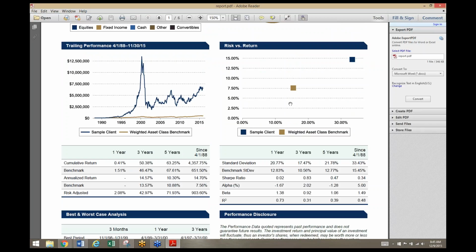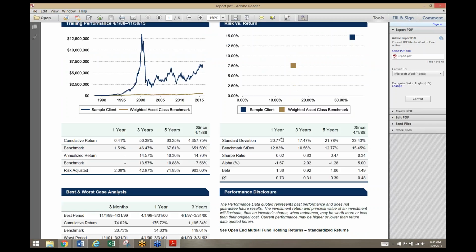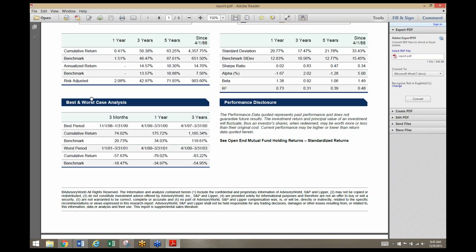My risk versus return graph shows me how my portfolio stacks up against the benchmark, as well as some MPT statistics on both the portfolio and the benchmark. A best and worst case analysis on this portfolio and its benchmark shows me the best run and worst run this portfolio had over any 3-month, 1-year, or 3-year period, giving me an idea of the portfolio's upside capture, as well as its defensive abilities here.